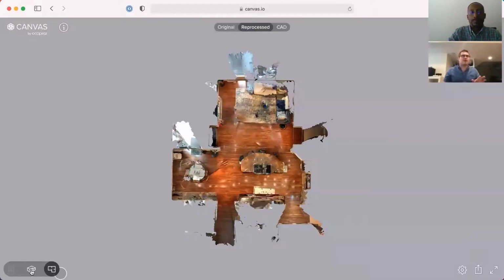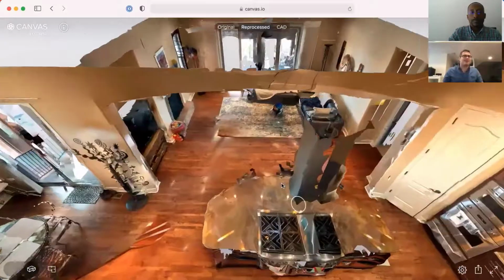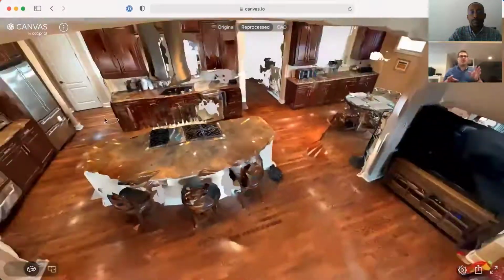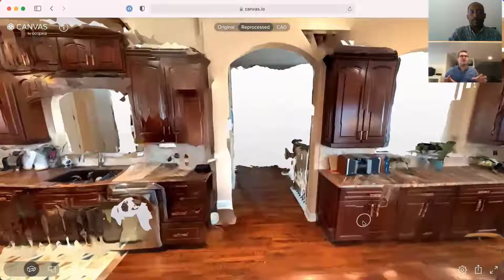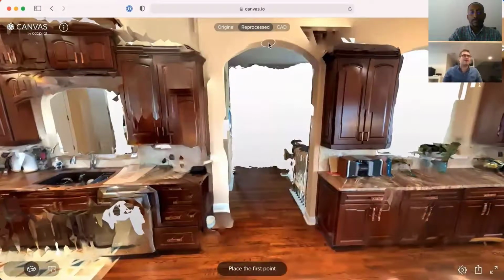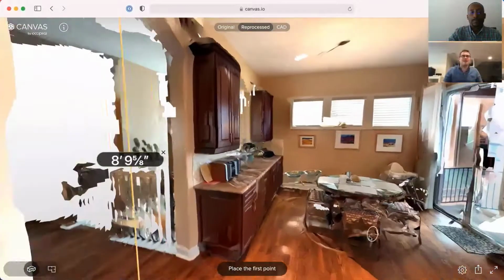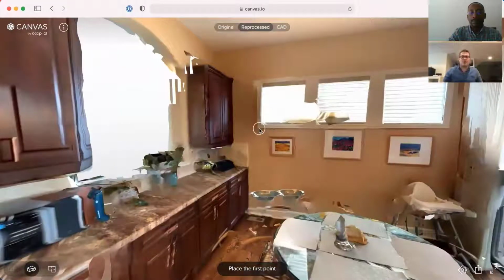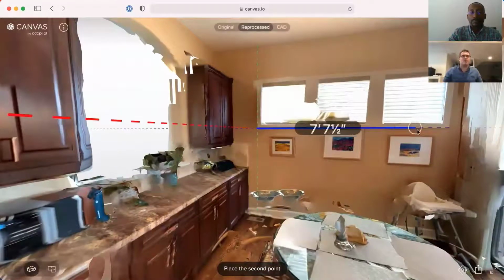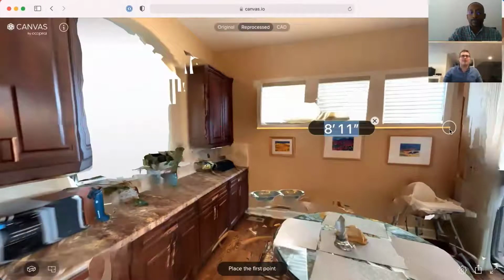So here is a video of that space that I had scanned. As you can see, it's not a photorealistic version, but it's enough so that you can move around that space and capture measurements. And measurements will snap to planes, so you can make sure that you're getting the right measurement, and you can also zoom in for more detail to ensure that you're capturing that right measurement.